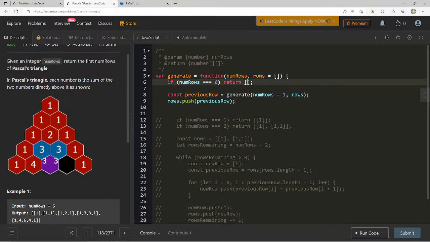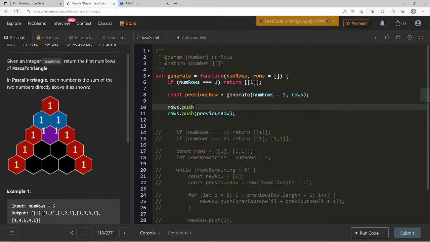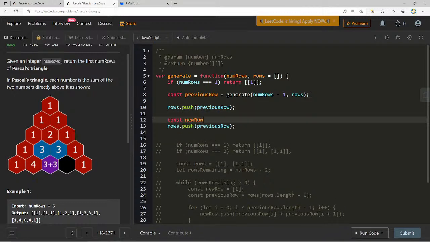And you know what? I think we can make this, if it's 1, we just return this. Right? If it's 1, we just return this. Else, anything else, we, let's see, we get the previous row. So if I do 2, I get the previous row. Should I push? I should say maybe like rows.push previous row. Maybe here we can say const new row.